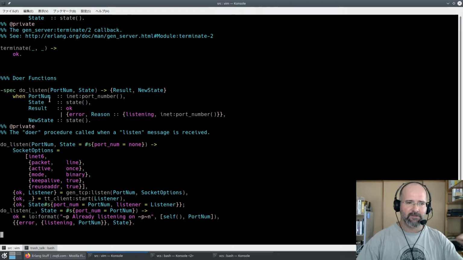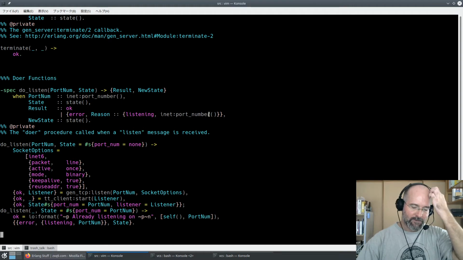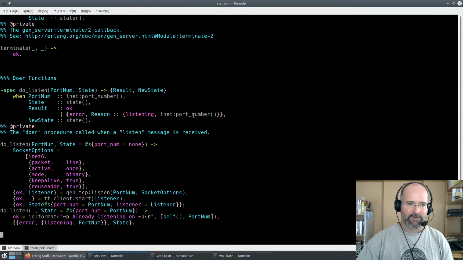So we had do listen. This is where do listen is defined. Do listen receives a port number and the state, and it returns a result and the new state. And as we saw above, the result needs to be okay or error with a reason. And reason is interesting here. It would be listening at a port number to tell the caller, hey, I can't listen right now. I'm already listening on this port, which could be the same one you passed, but it can't listen twice.